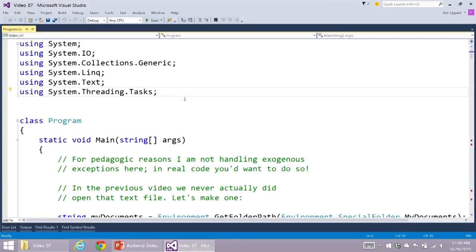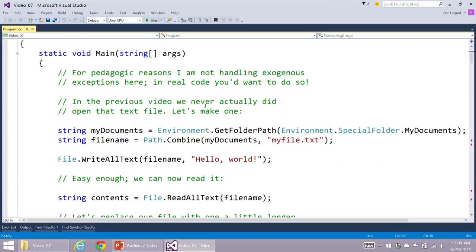Once again, I've created a little console application. For pedagogic reasons, throughout much of this code, I am not going to be handling some of the exogenous exceptions that you would want to handle. There are control flows that I want to illustrate here that are already a little complicated. They would be made even more complicated if I try to handle all of the file not found exceptions and all of that kind of thing. We'll try to keep it simplified for now, and then we'll see what the real code would look like a little later.